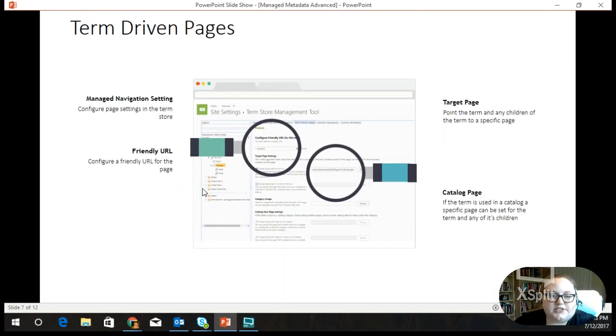So term-driven pages, again, manage navigation settings. Once you turn that on, then you have that friendly URL we just talked about. So that's where I'm doing that /audio/visual. I set the target page, which are the first two. So we have a target page for the parent term, if you need it to be different, and then we have a target page for the children terms.